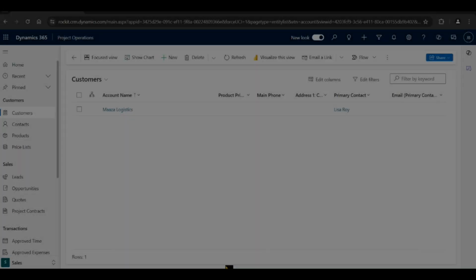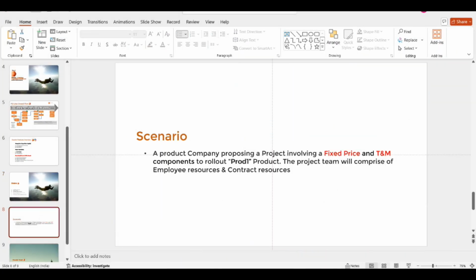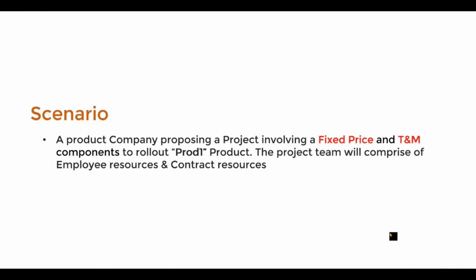The scenario which we will be showcasing today would be this. Imagine you are a product company, let's say a product like Dynamics 365 Project Operations. The scenario here is a product company proposing a project involving fixed price and T&M components to roll out their Prod 1 product in the customer's environment. And the project team will comprise employee resources and contract resources.